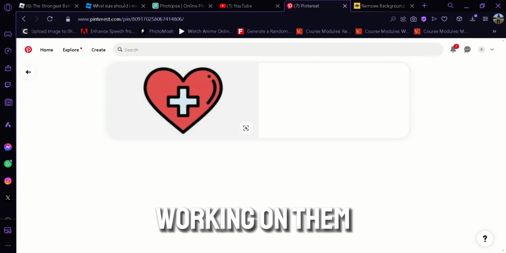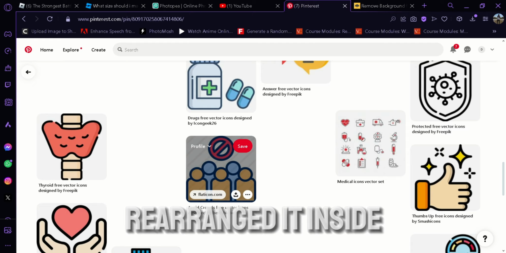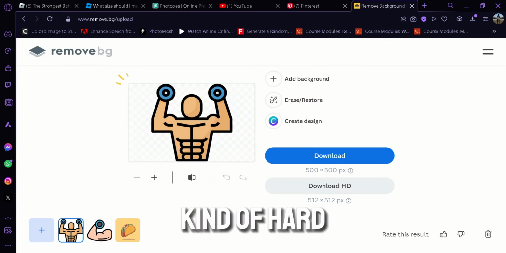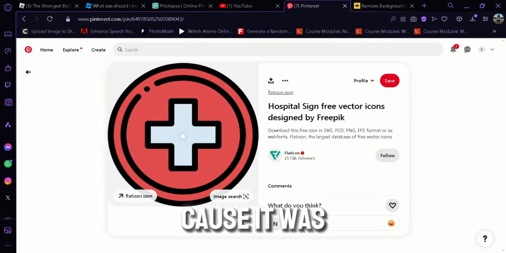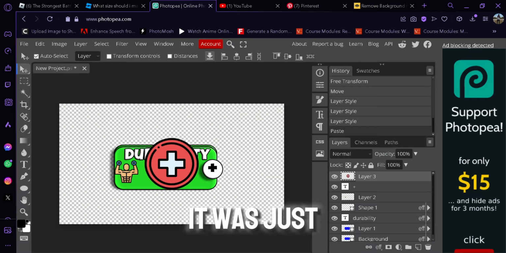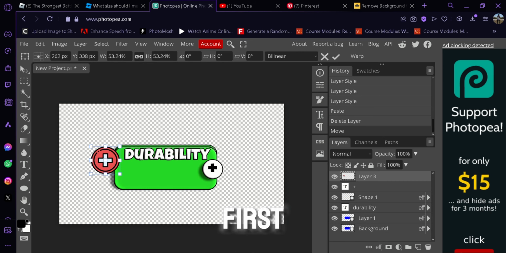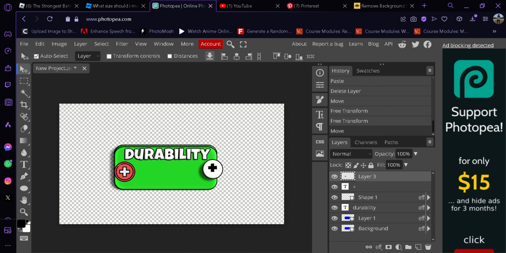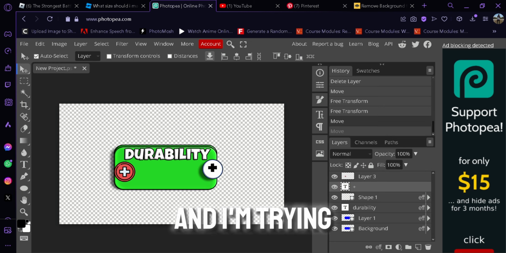You guys will see me working on them, and then you'll see how I rearranged it inside the game. To be honest with you, these were kind of hard to put in the game, because when I first put them in there, the proportions weren't right, and it was kind of confusing to me at first, but I think I got the hang of it later on as I got into it more. I know this will be kind of hard to script as a beginner, because I'm new to all this and trying to do it from scratch, but it is what it is. So enjoy the time lapse, and there will be more.